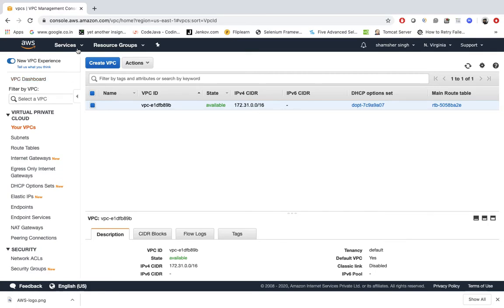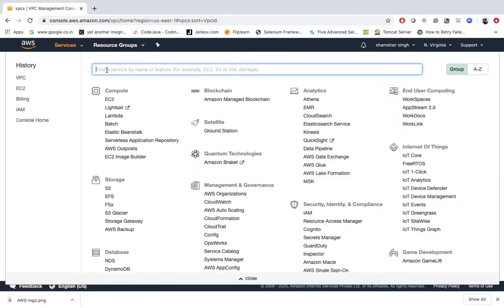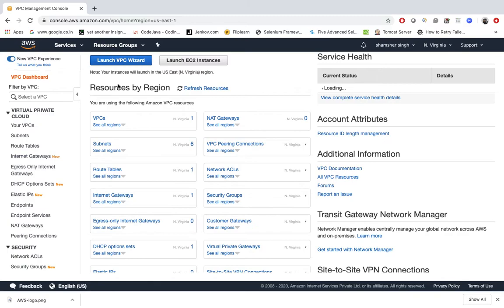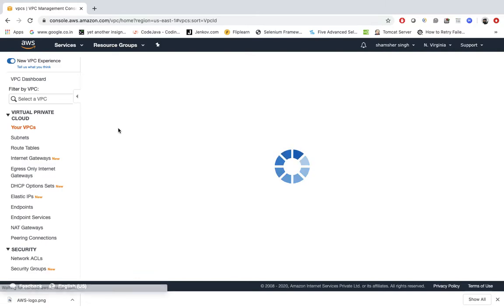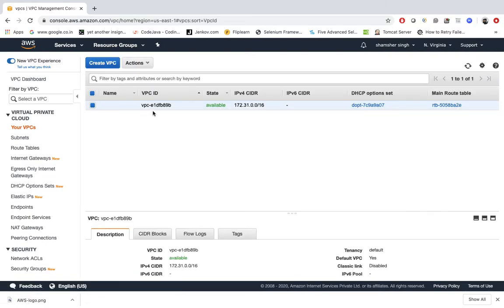So let's create. First go to Services and type VPC over here. VPC is basically a virtual private cloud, which provides you a separate private network where you can install your instances. Basically, an instance is your server, where you do your work. So let's create one VPC. Click over here. Now you can see one default VPC is already created. So click on create VPC.